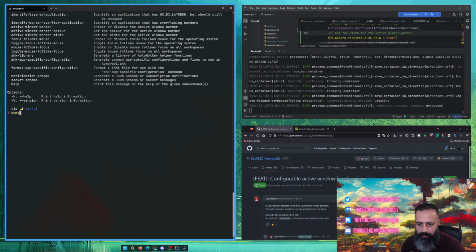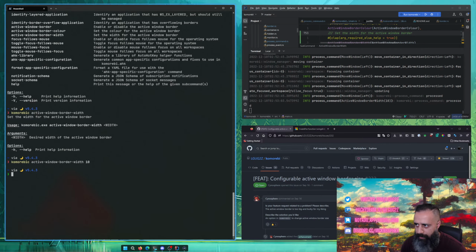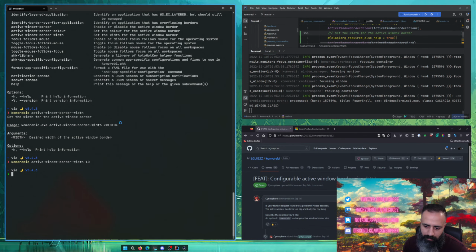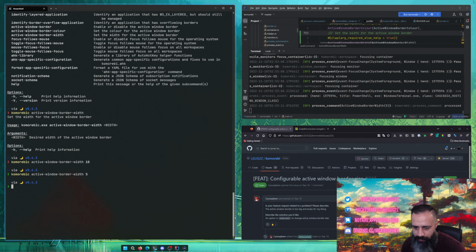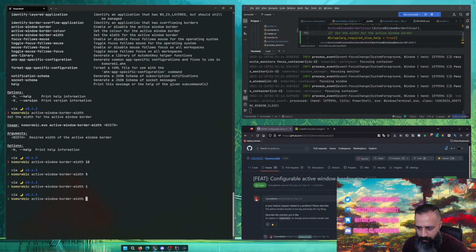Alright, so we're gonna do Komorebi C, active window border width. I just put my phone on silent. Set the width for the active window border. So let's try setting this to 10. Hey, and it updated in real time. We do not need to recompile anymore. The beauty of signals. Oh, damn, yeah, that's pretty small.